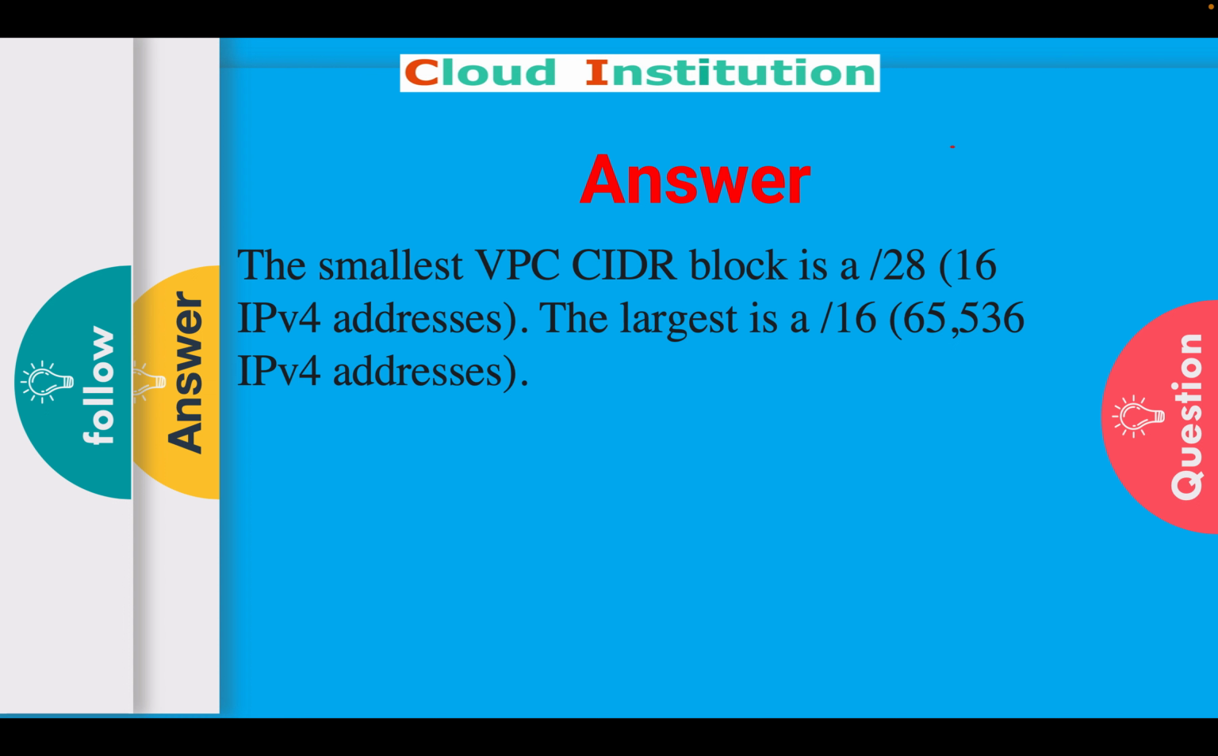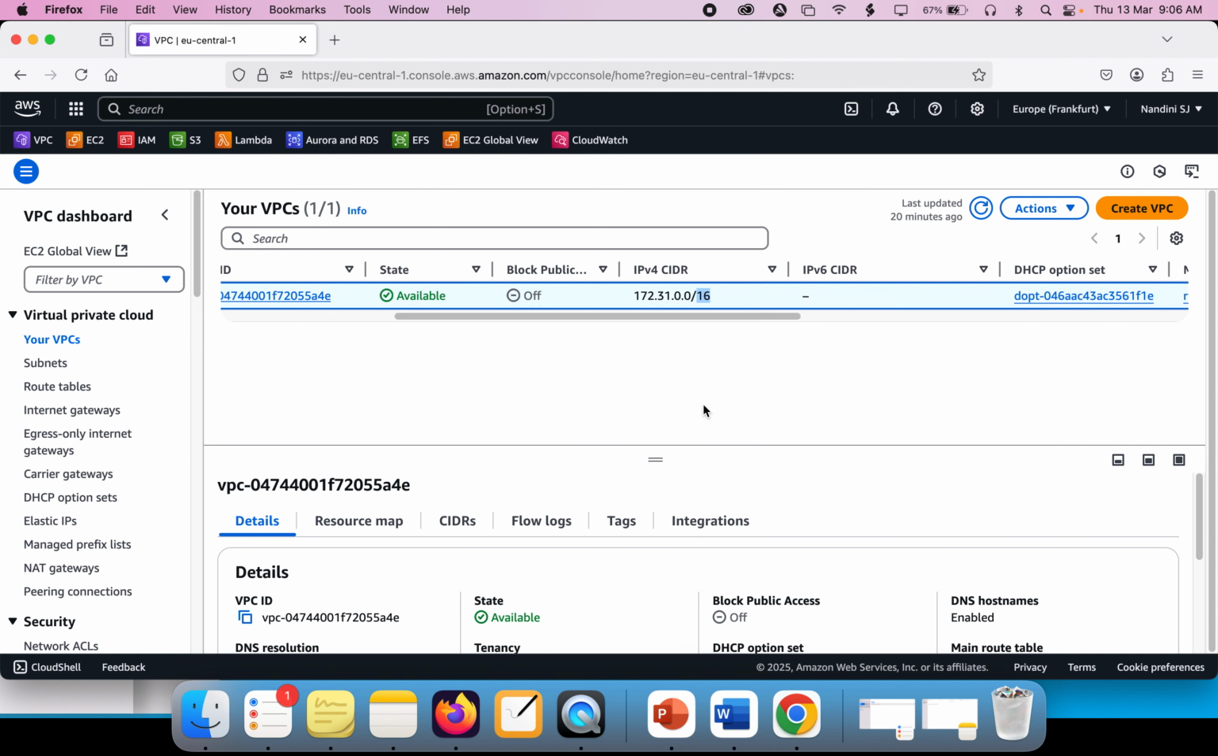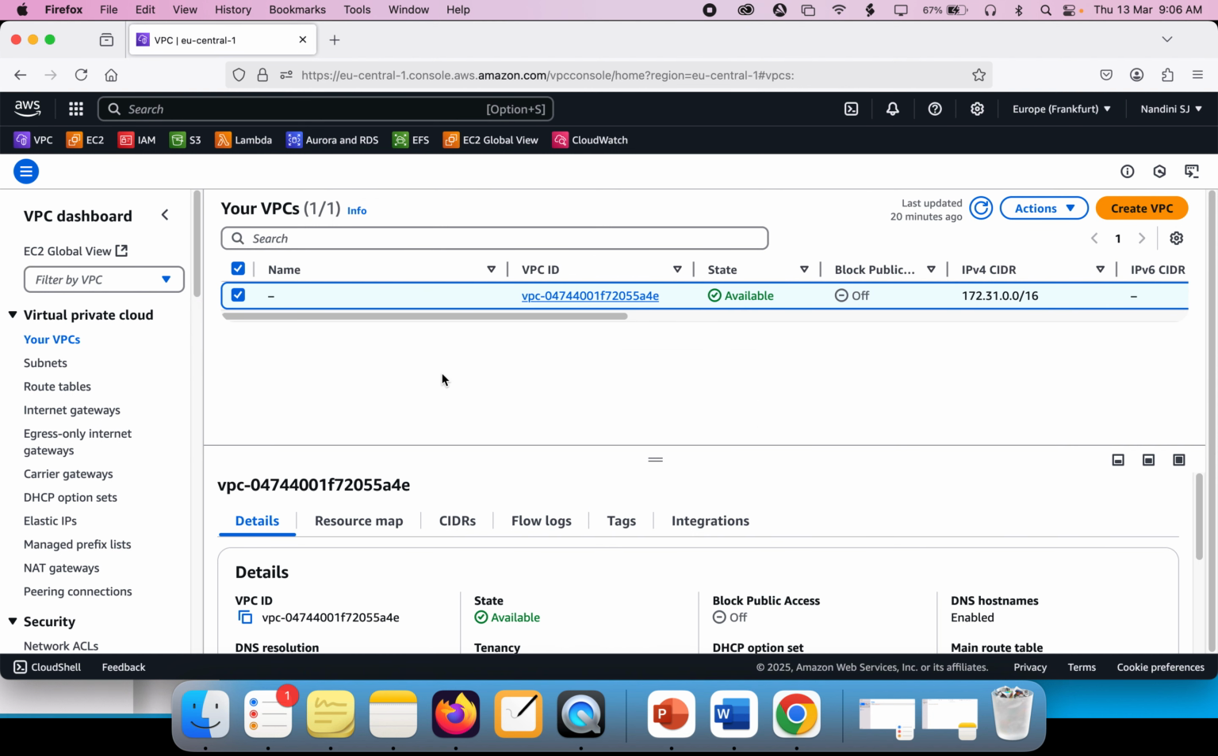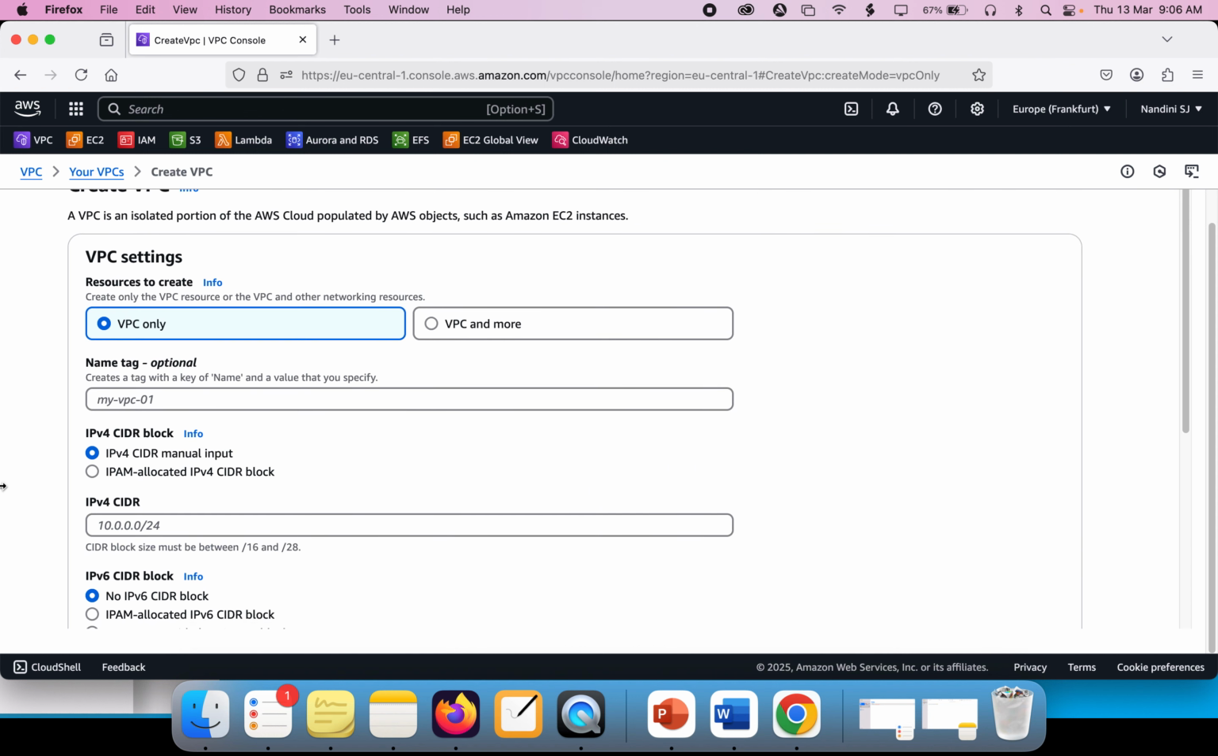So how do you validate it? I can simply say that /16 and /28 is the range I can create. So how do you verify it? Let's go back to our VPC console. So this is the VPC, right? What we can do is go and create a VPC.